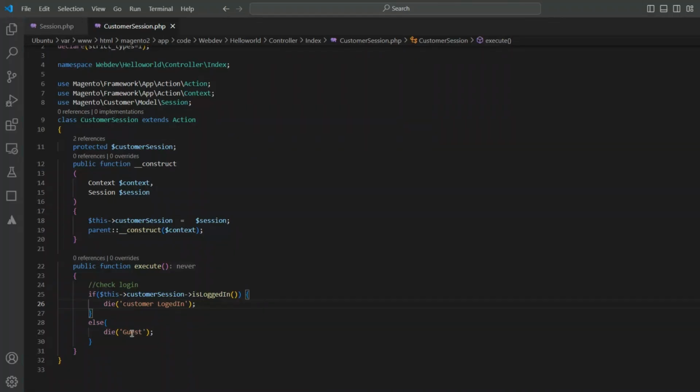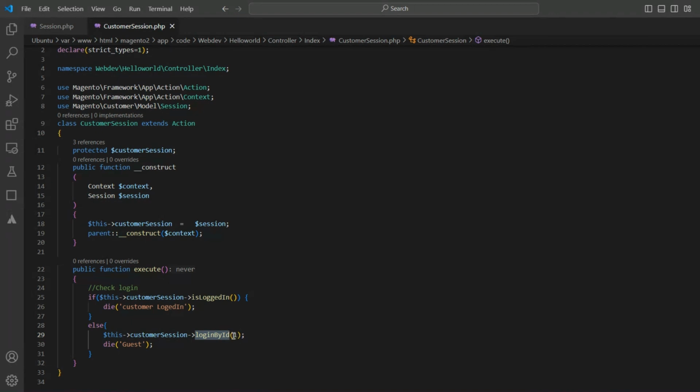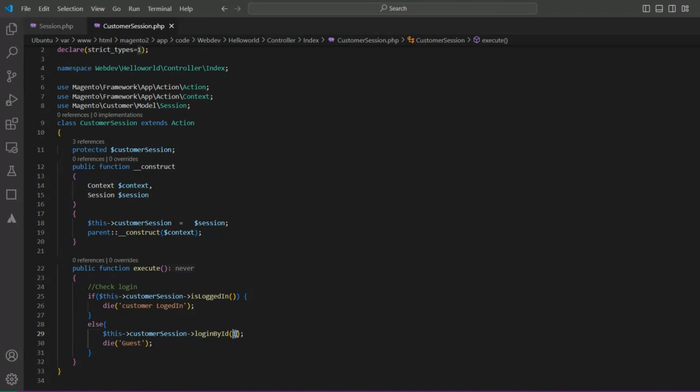Now we will see how to log in as a customer. This method is just checking whether the customer is logged in or not. So if the customer is not logged in, I'll make that customer logged in. Here you have to provide the customer ID. Just by adding login by ID, you can log in as a customer. So what will be the output? The customer whose id is 1 will be logged in on the front end.